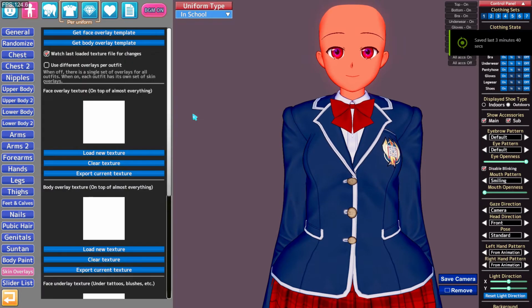Now you might be thinking, what about that last one above slider list? Well, let's go over slider list first. Slider list is the slider list. I don't use this because it just lists all the basic sliders. Not even all of them, just the basic sliders. And body overlays, we'll get to later. This is the outfits section.